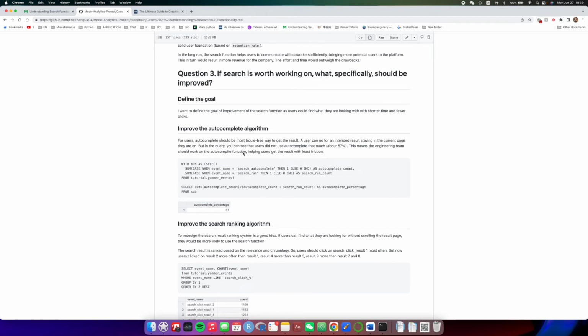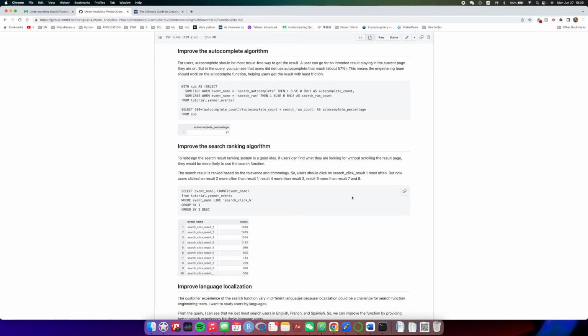The second suggestion I would say is to improve the search ranking algorithm. To redesign the search result ranking system is a good idea. If users can find what they're looking for without really scrolling the result page, they would be more likely to use the search function.